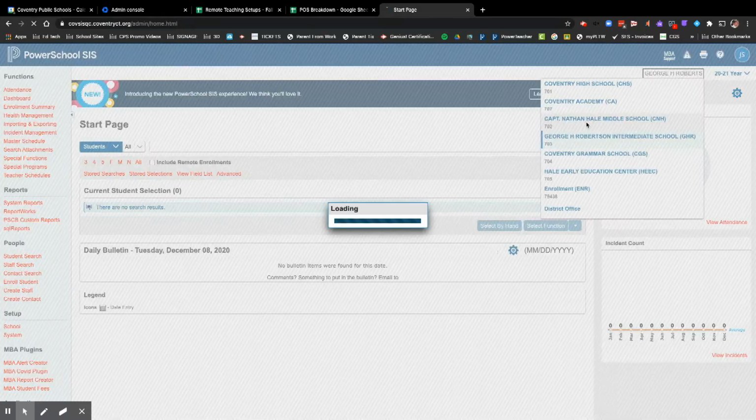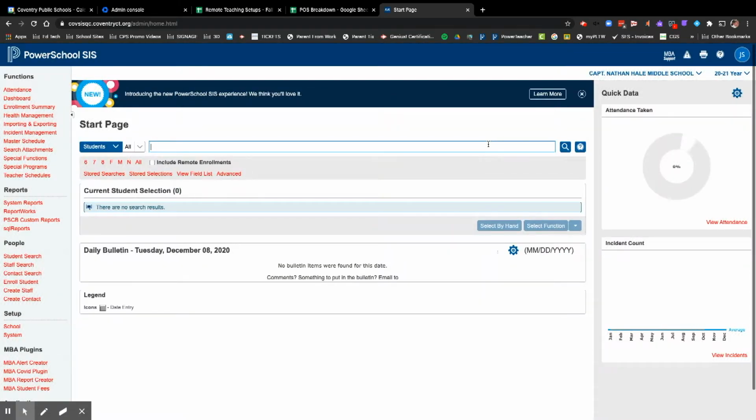I'm going to go back to the middle school. The biggest change has come in this little visual layout on the right, and then of course the searching. So I'm going to go over those two very quickly here. On the right-hand side, you'll see this quick data, and there are two graphs, one for attendance taken and one for incident count. We don't use incident count in the district, and attendance taken may not be useful to everyone.